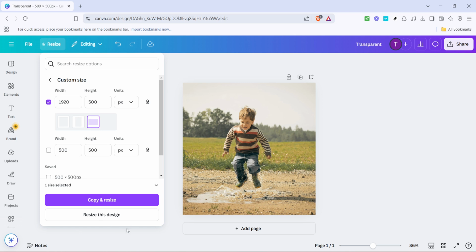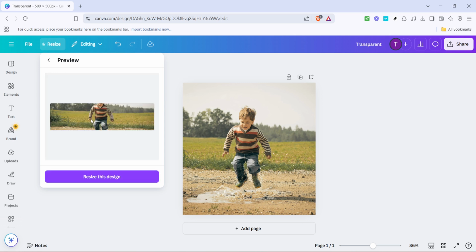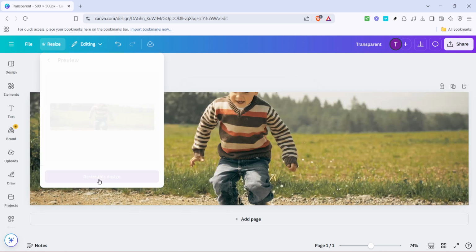Once you've entered the correct dimensions, take a moment to ensure everything looks correct. Then the next step is to hit copy and resize. By doing this, Canva not only saves your current design, but also creates a new resized copy. This is incredibly useful because it ensures that you won't lose your original work, and you can compare the two designs to see how the change in orientation affects the overall look and feel.